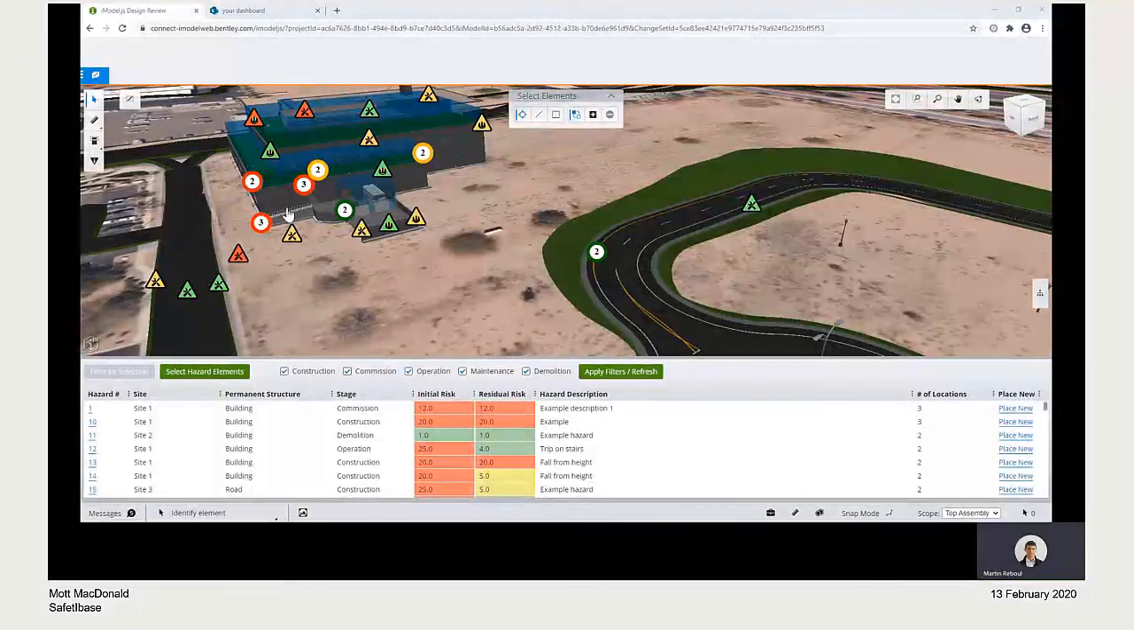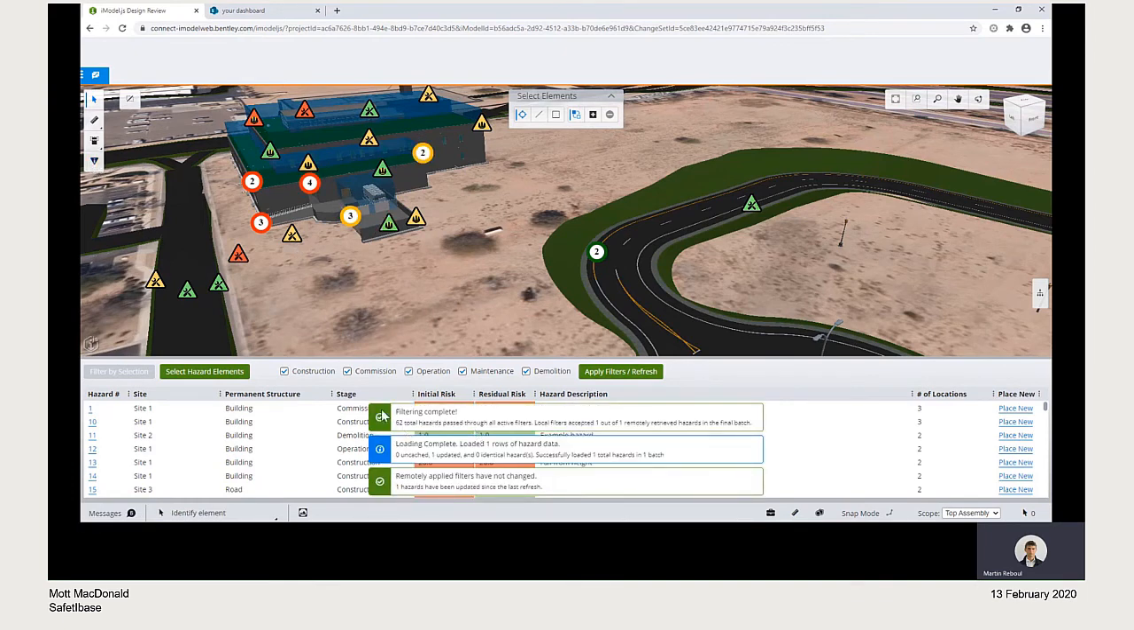Effectively use my iModel as the home place to go and add risks and review them and initiate a review in SafeTibase if I find it. Just go there and just request a peer review, and that's done there.